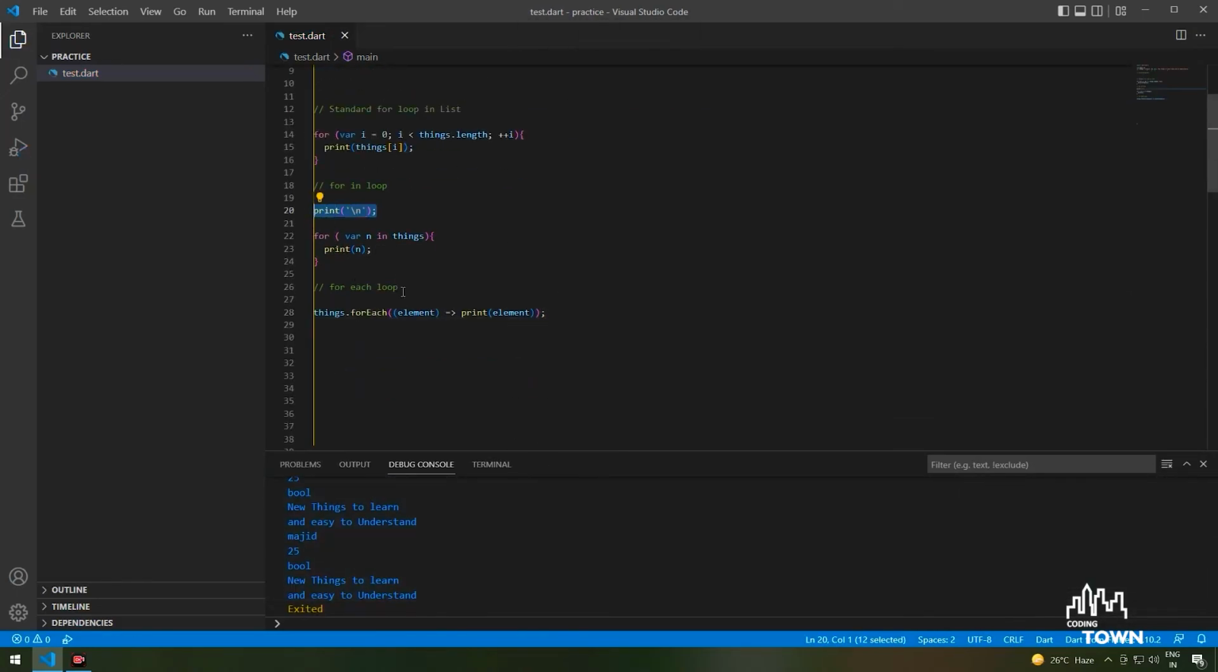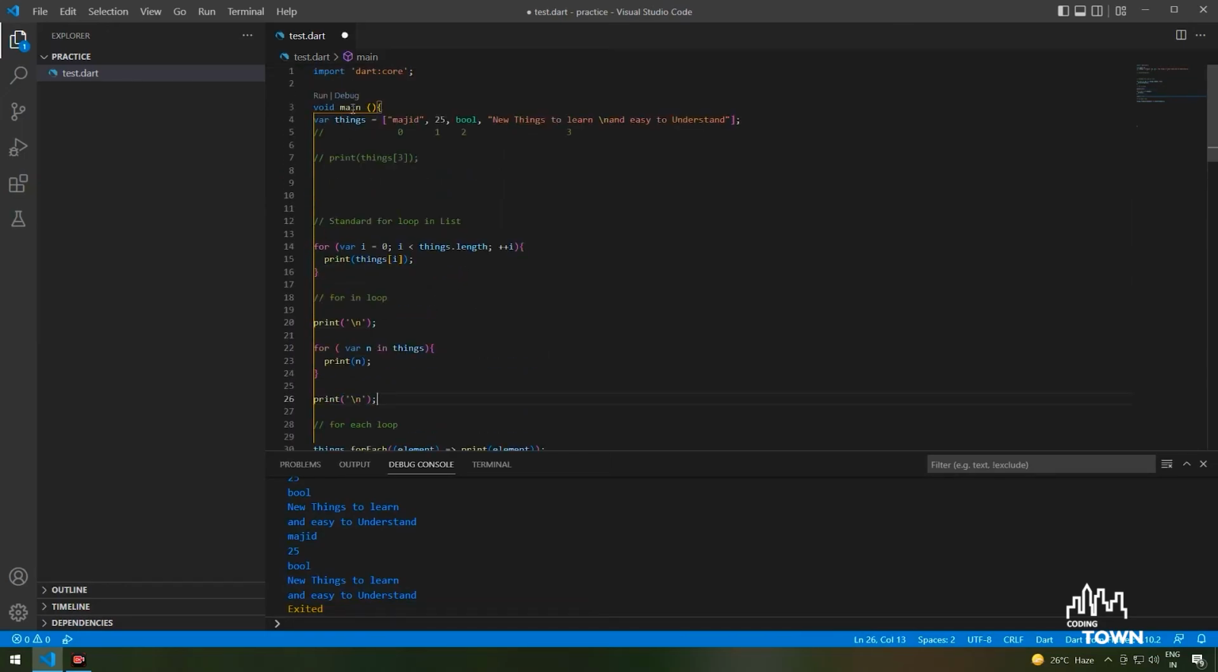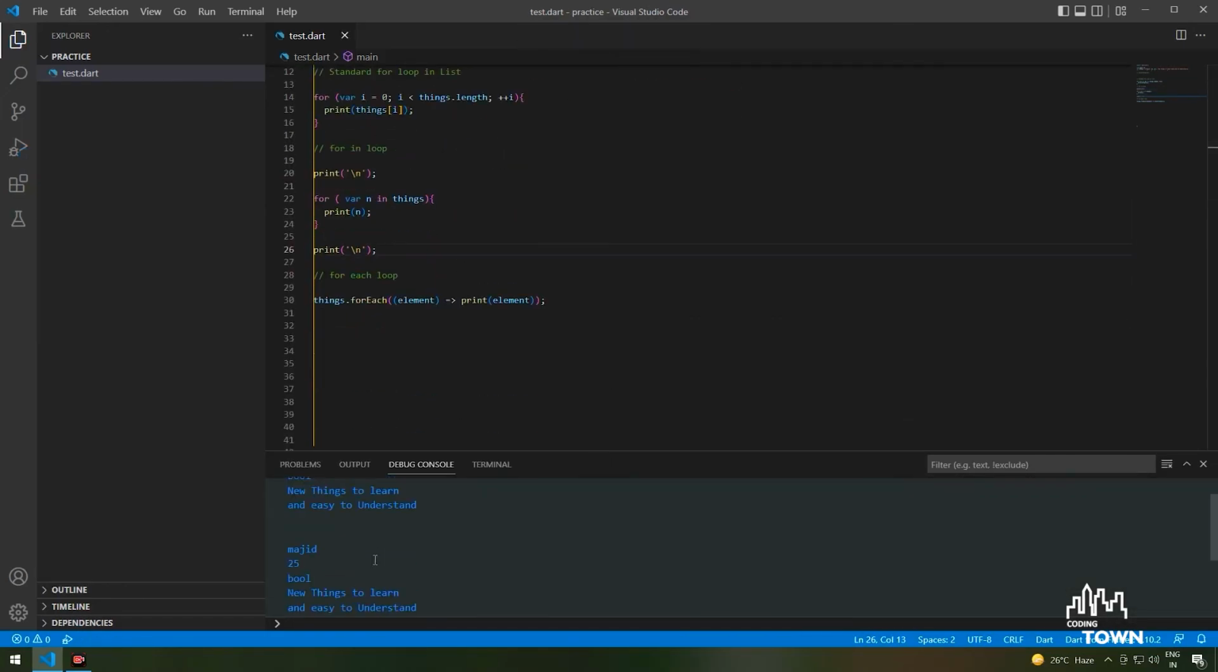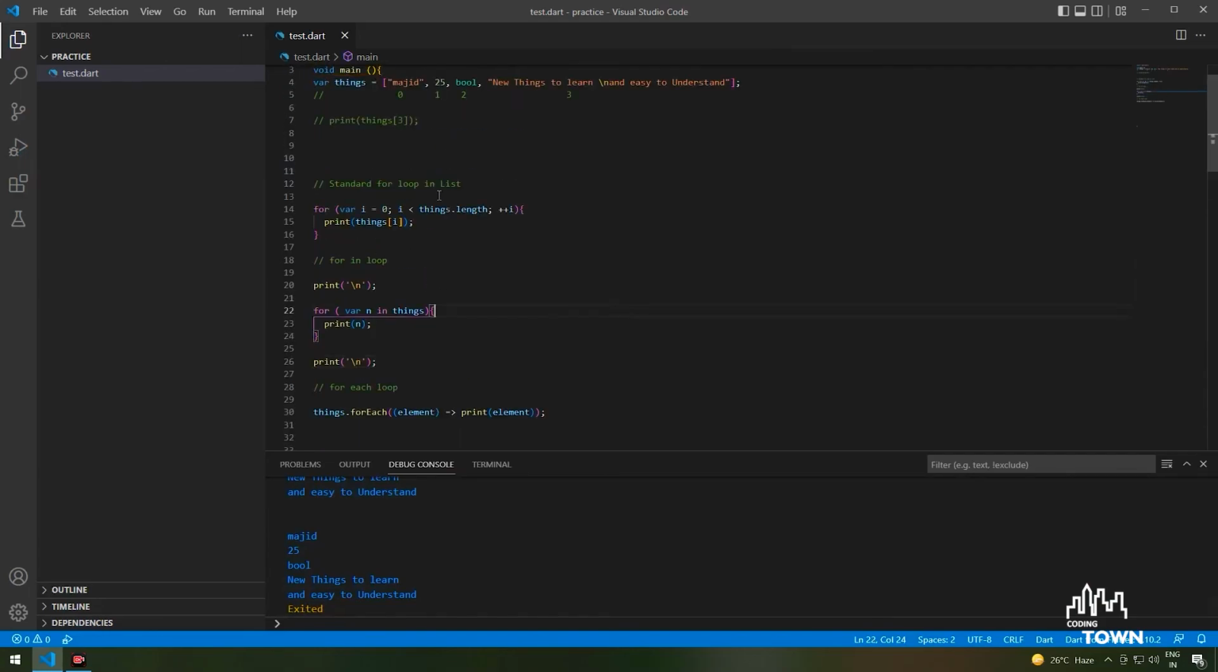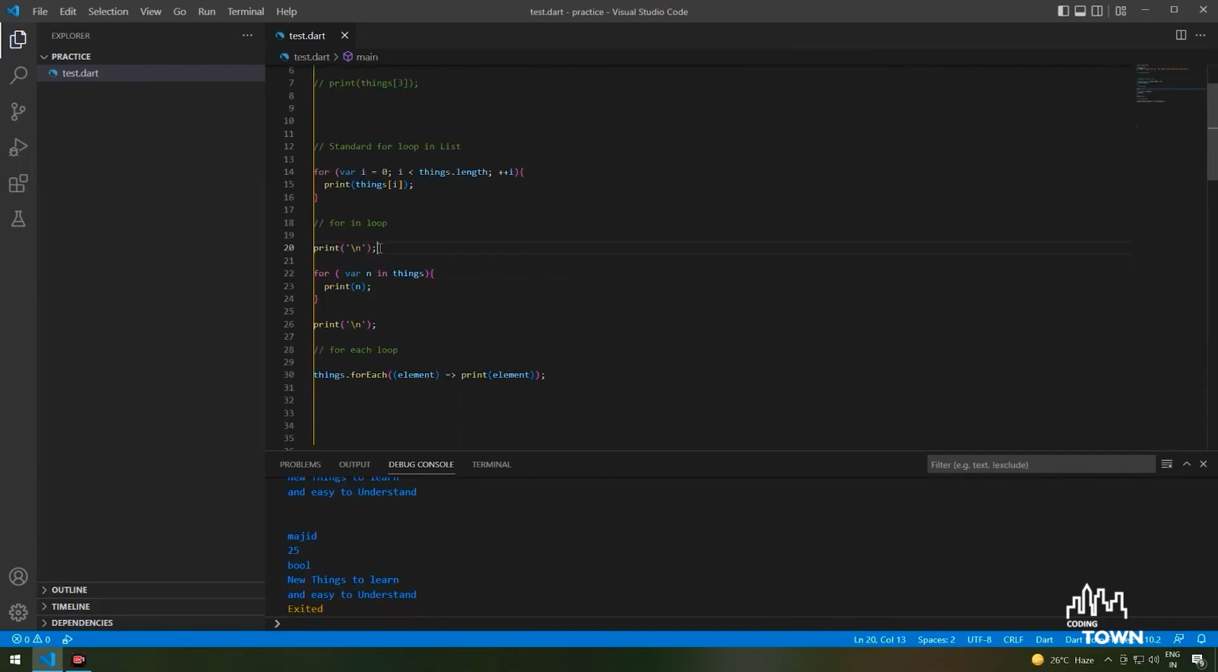So let's give it a line break right now in order to get the result in a suitable manner. You can see over here we got the same output by using three loops. The first loop that we have used is the standard for loop, the second loop that we have used is the for in loop, which has an in in it, and the third loop that we have used is the forEach loop.